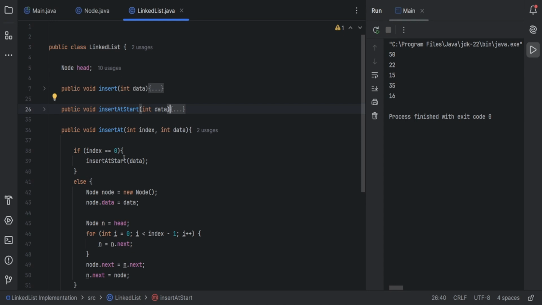Okay, in insert at, which will take the index and the data to insert the data in that place. So if the index equals 0, we'll just call insert at start, because 0 is the head node or the first node.